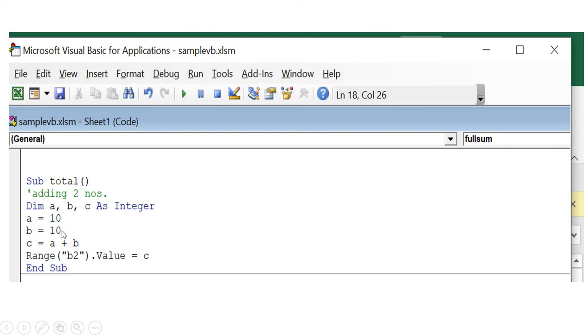A is equal to 10. I have assigned 10 to B. And then C is equal to A plus B. Now, this is the main statement. You have to learn the syntax. Range in round brackets and inside double quotes, you have to give the cell address where you want the value of C to be printed. So, .Value is equal to C. Just remember how to write this statement.